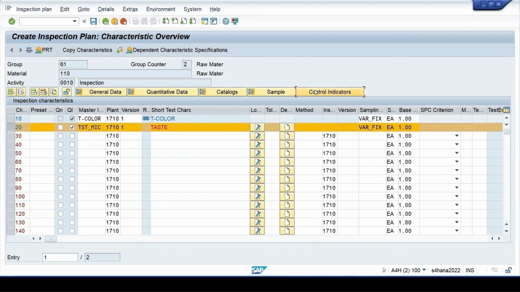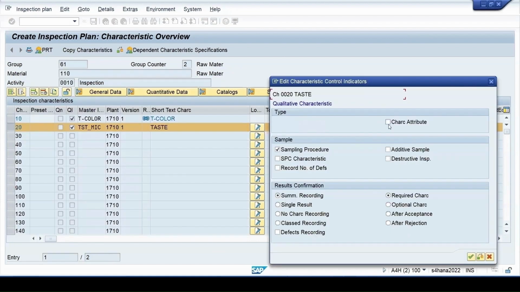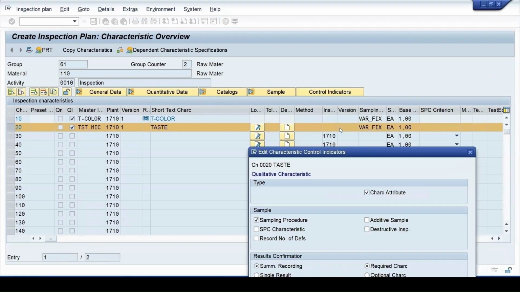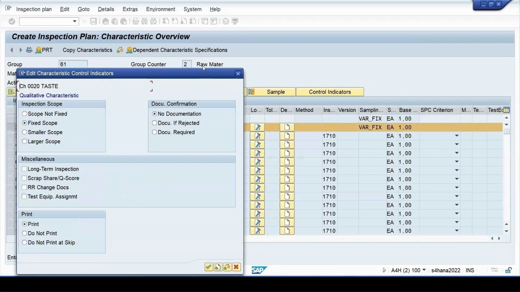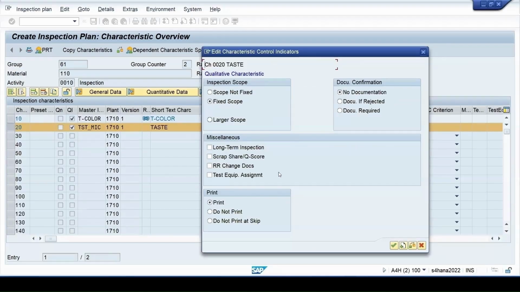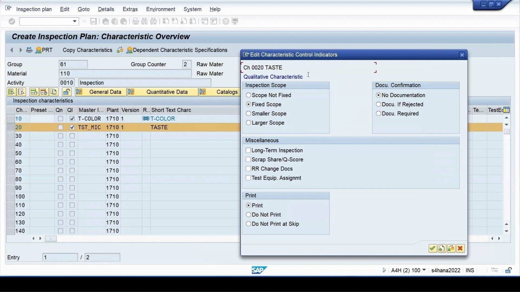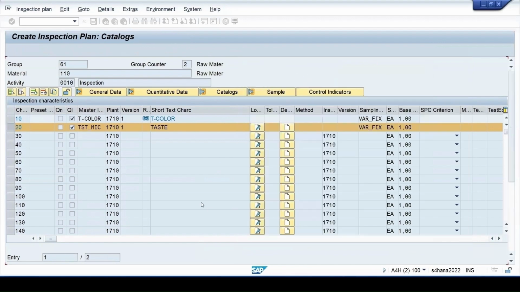For the MIC, it's a test. Even this is not checked. We have to select this characteristics attribute. Sampling procedure is checked. That's why I am able to link the sampling procedure. Summarized recording is selected, required characteristics is selected, and here at this point also we can change the control indicators. Just now I have added the characteristics option. I have the option to make the changes while creating.